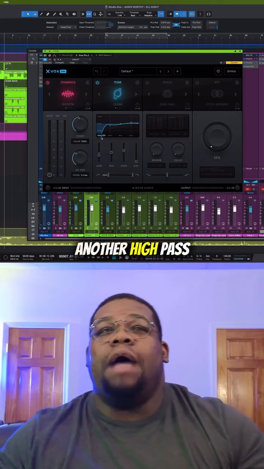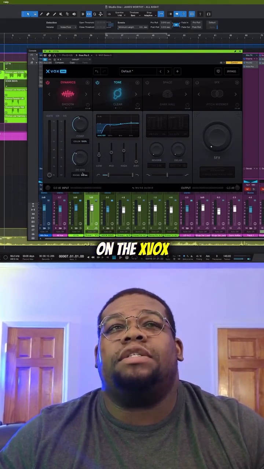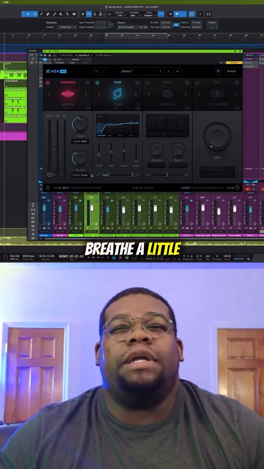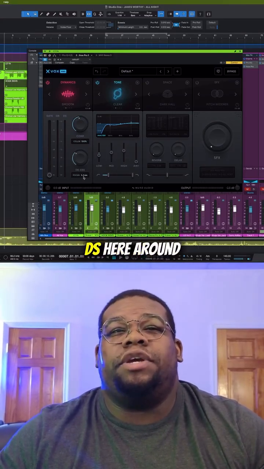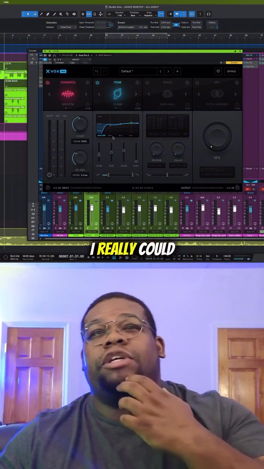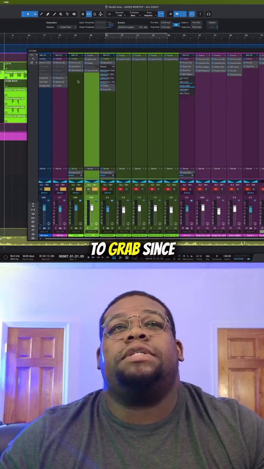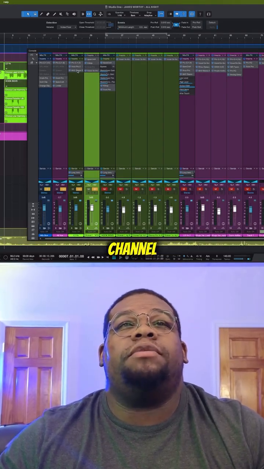Did another high pass, and I did the smooth setting on the Xvox. That kind of allows it to breathe a little bit, I feel like. And started the de-esser here around 5.2 kilohertz. And that's all I used on this. I really could have just used the 2 plugins from the bundle, but that was just easiest to grab since it was available on one channel.